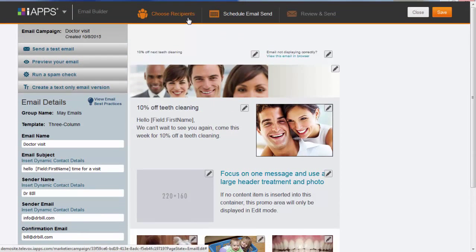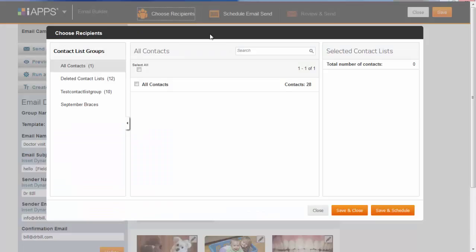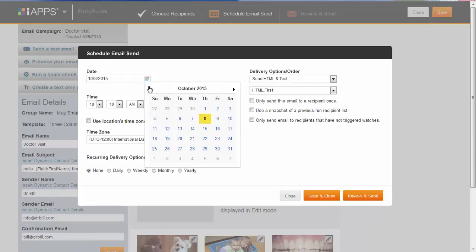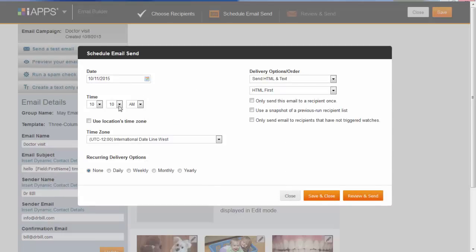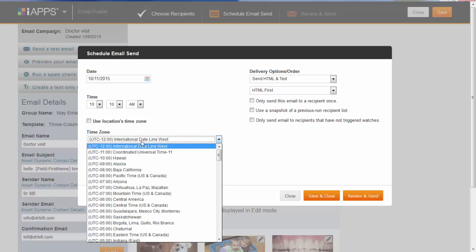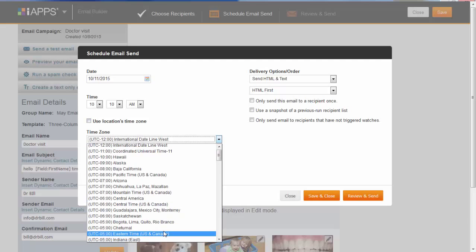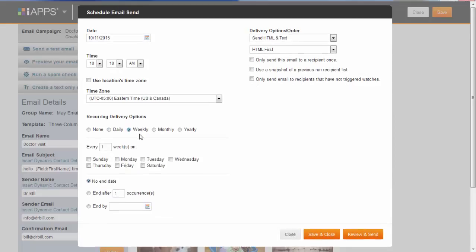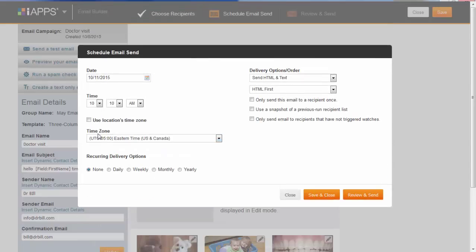Okay, now it's time to continue on. So let's go ahead and choose our recipients. Now from here, I'm going to select a contact list of recipients. And for this example, I'm just going to choose a contact list I've already uploaded. And now I'm going to click Save and Schedule. I'm going to have this email go out October 11th, 10:10 a.m. Don't worry about this button here. I'm going to select my proper time zone. And if this email were to go out recurring, I could set that up. But this is a one-time email, just going out once, so there's no recurrence set.